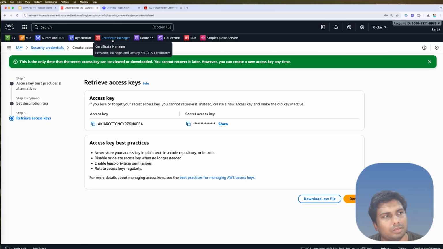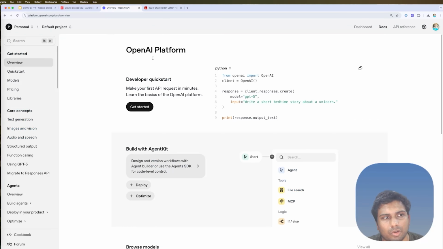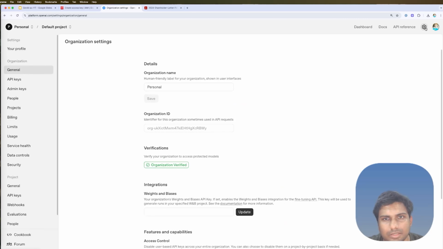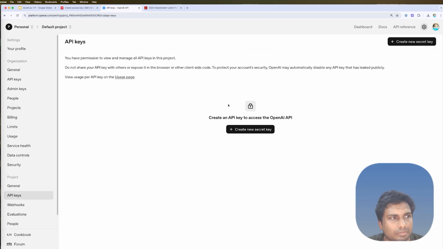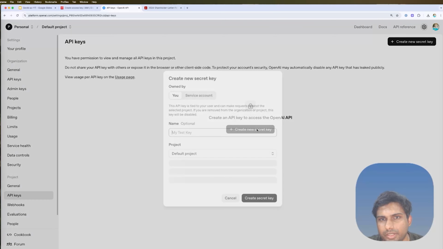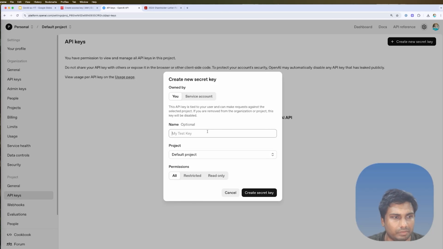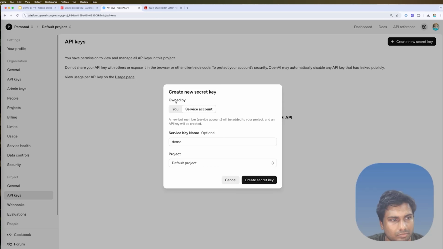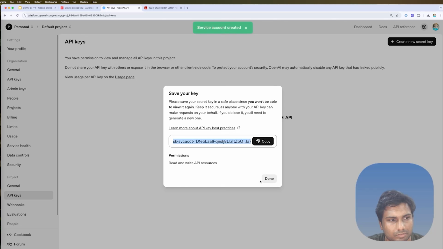In the same way, we will also log into the OpenAI platform, which is platform.openai.com. In this, we would be generating our OpenAI API keys. So on top right, we have settings. If we click on it, on the left, we have API keys. Up here, we can click on generate new secret key. We can give it a nice name. And this is the API key. We'll also copy it.